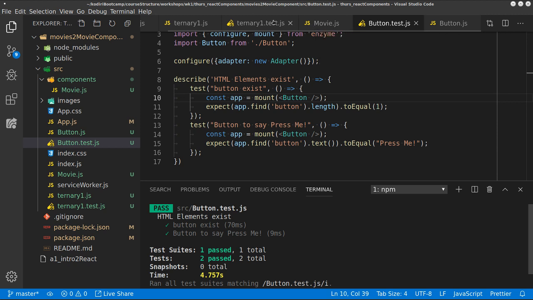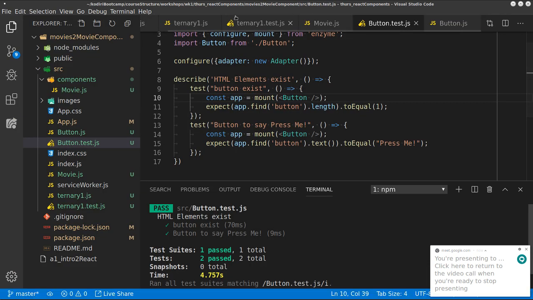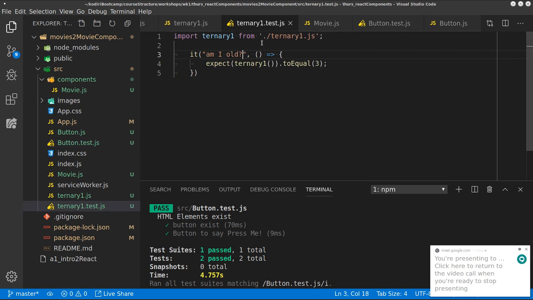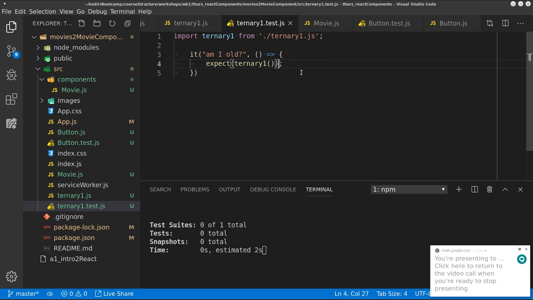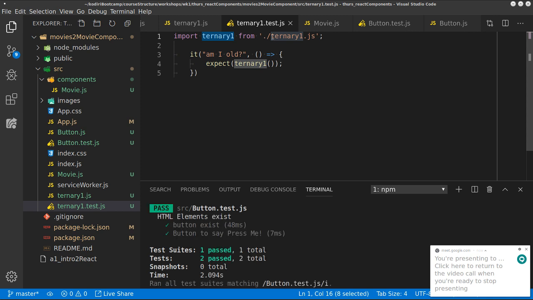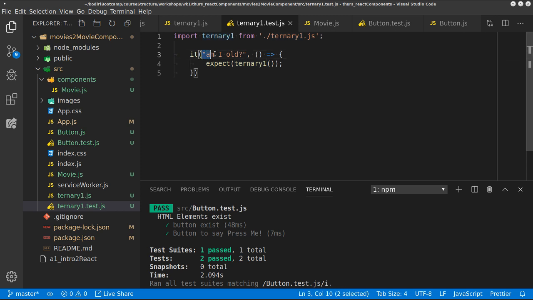Nope. All right. So I have got this question from the platform, and we're looking at ternaries part 1, because that was part of the board challenge, so I thought we'd cross over at least a little bit that way. And I've called my test ternary1.test, and to test the function I'm going to need to import it from its relative file, and I've just given it a name of am I old. I'm going to stop the test runner.